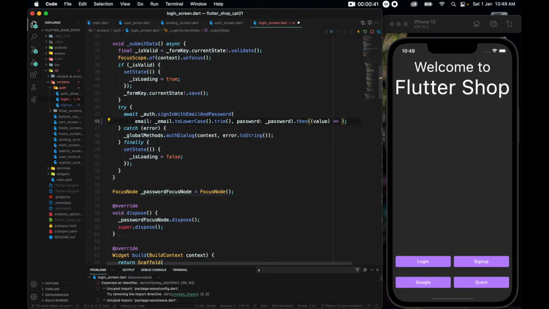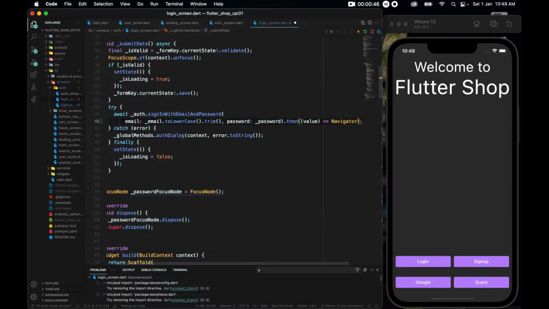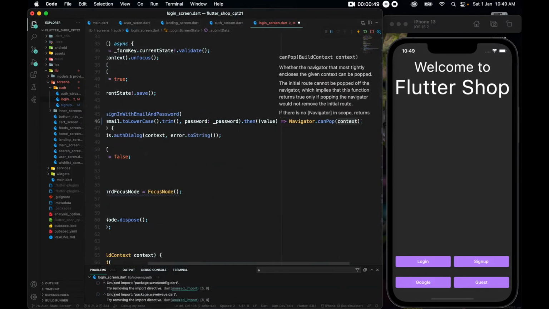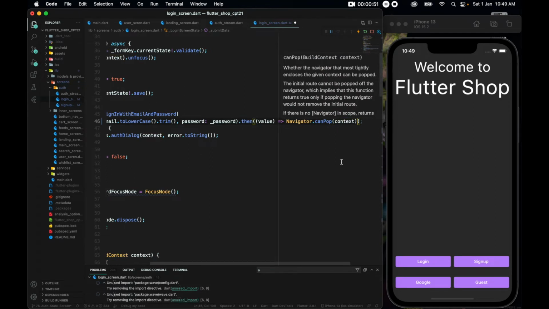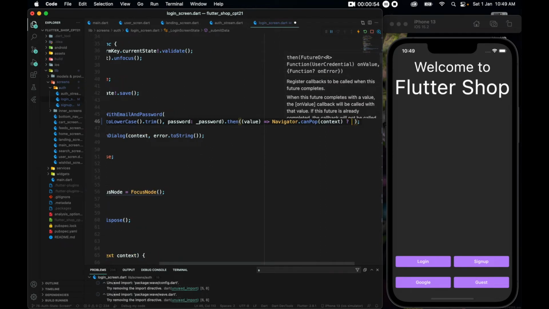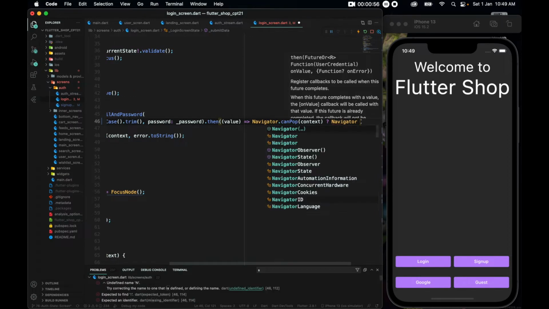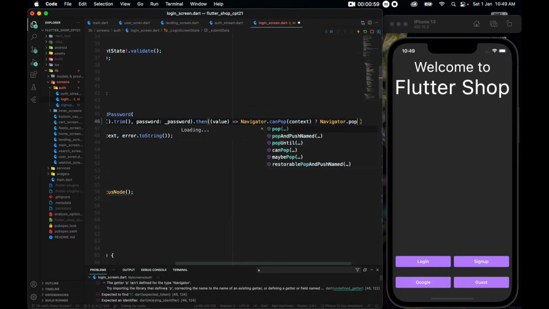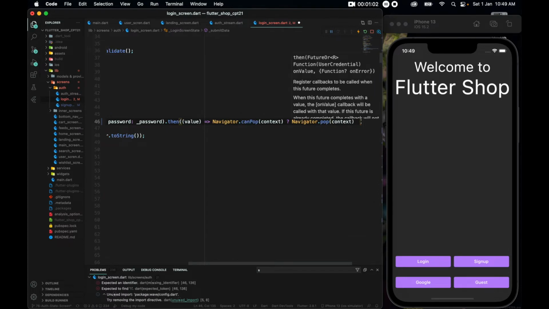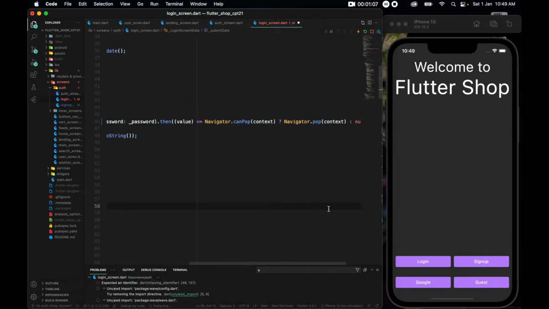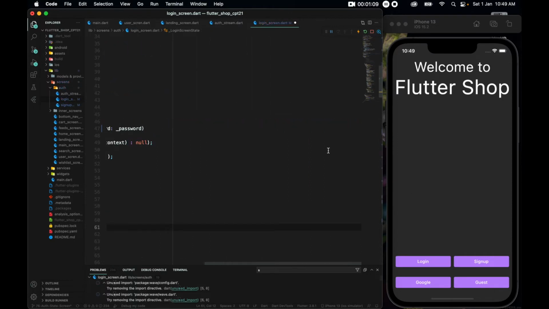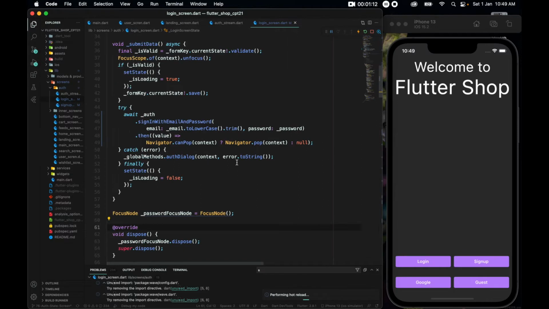And what we want to do here is write Navigator.canPop. If that is the case, I want to call Navigator.pop, and if it isn't the case, I just want to return null. So save it, and we also want this exact same thing, copy it for the sign up screen.